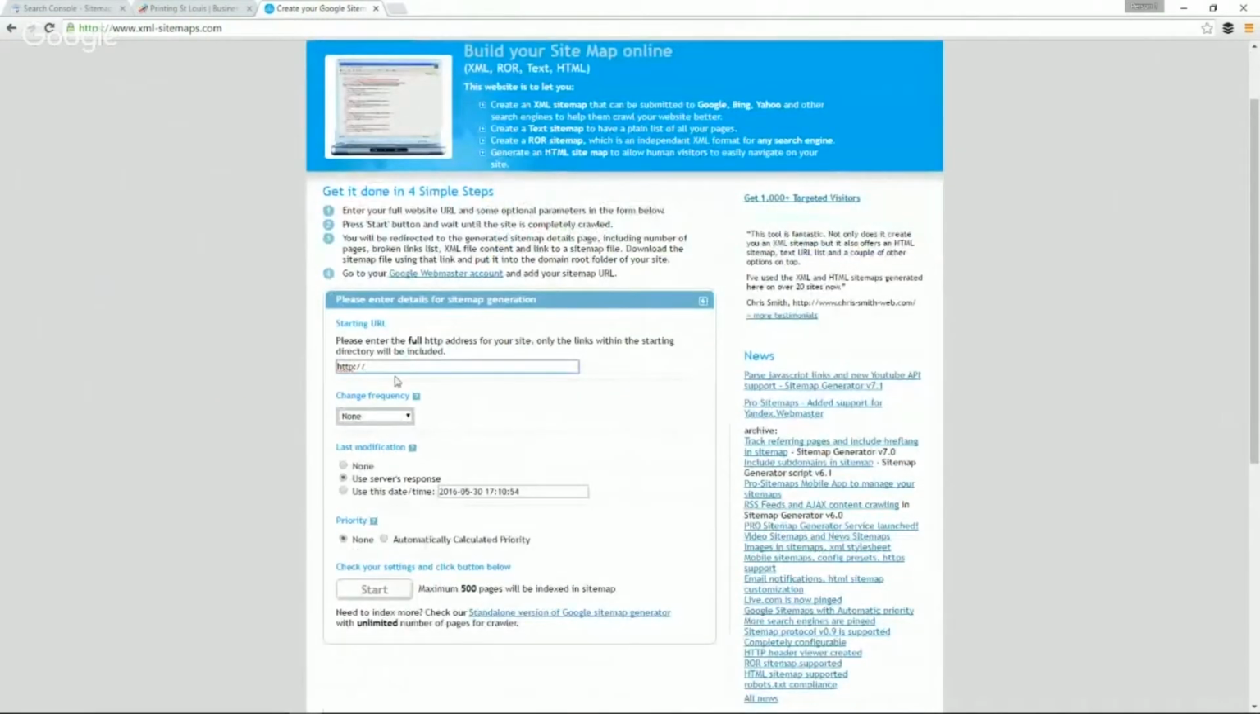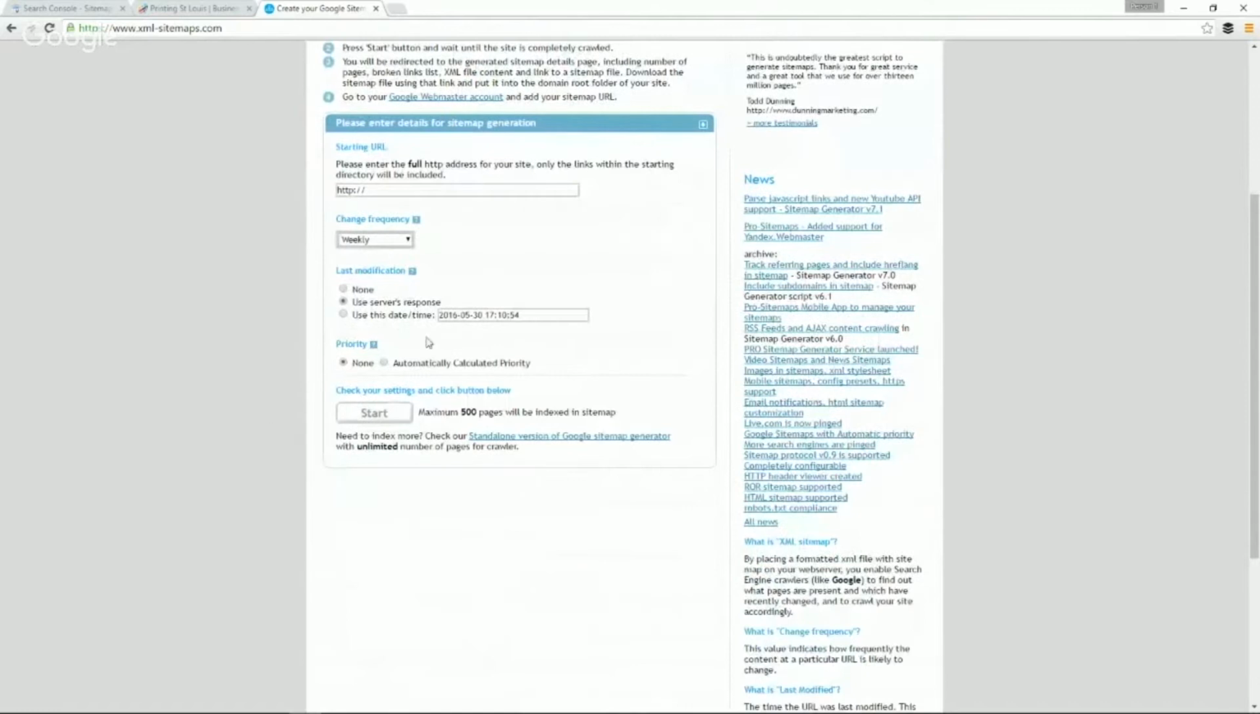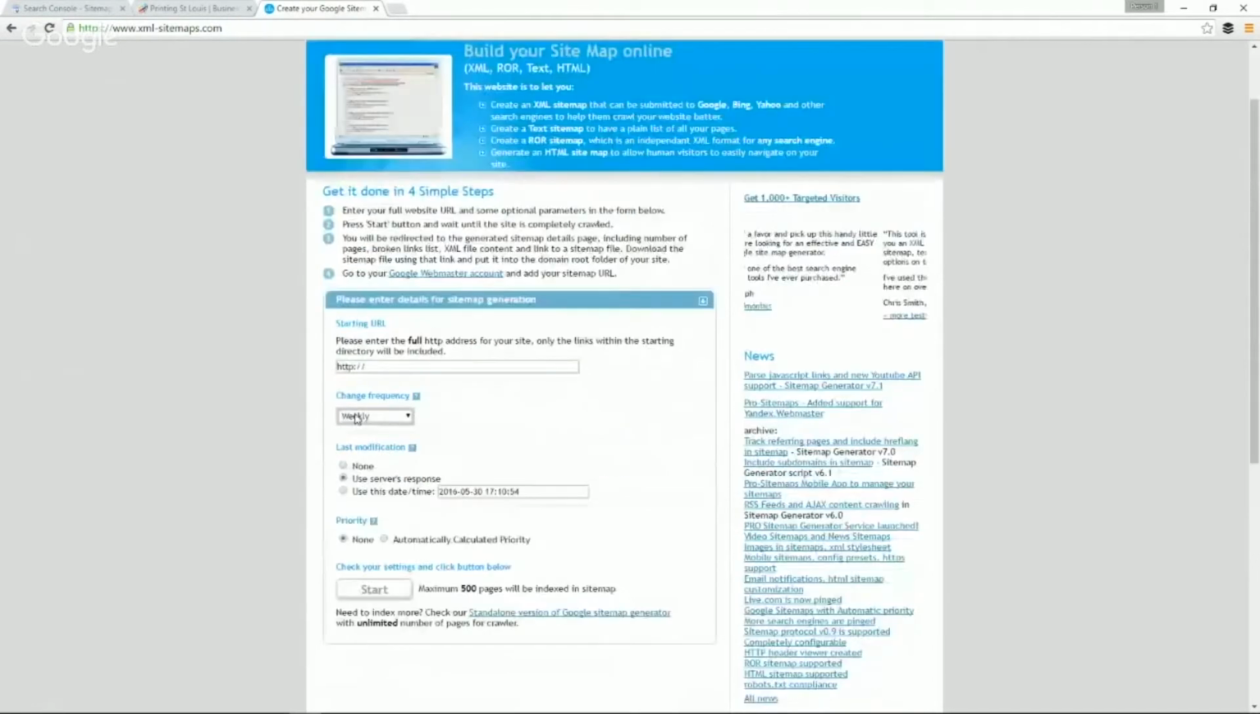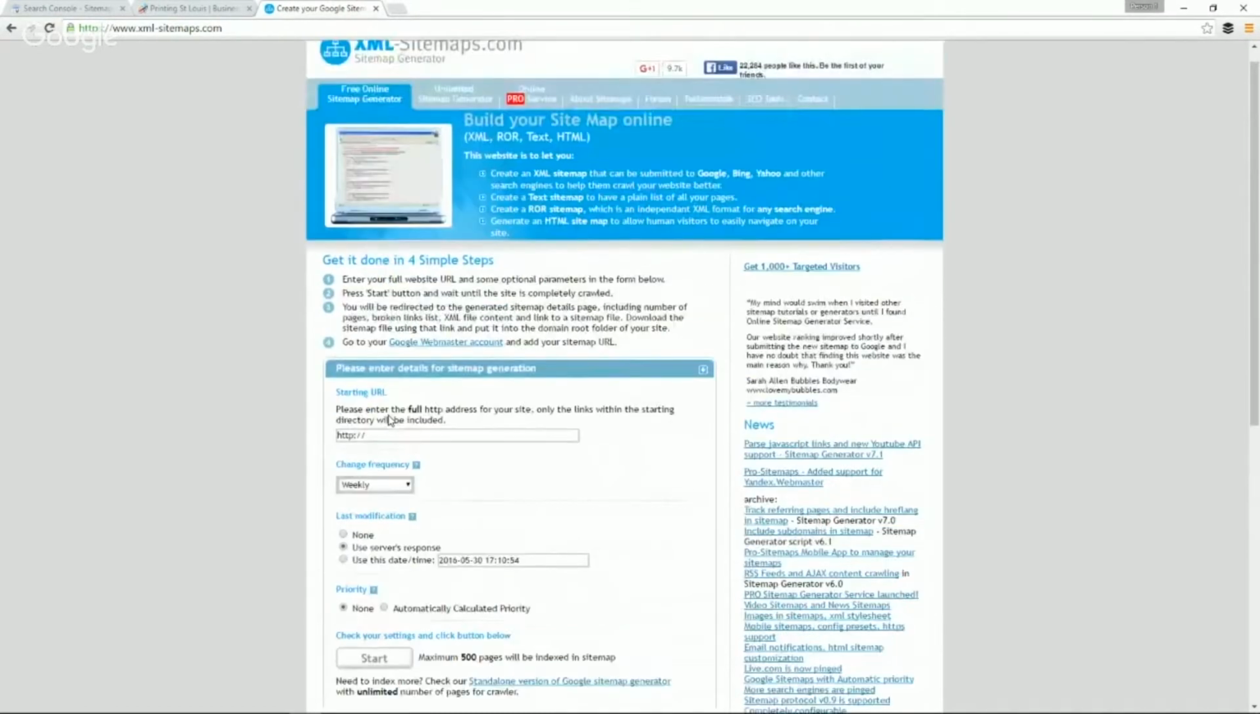So you just put in your URL here. How often does your website change? Typically, you can just put weekly or something like that. And then you can leave these other ones blank, hit the start button, and it will actually go through every page on your website and output an XML file that you can then upload to your website and then point to that file. So it's called sitemap.xml, and that's what you would upload.